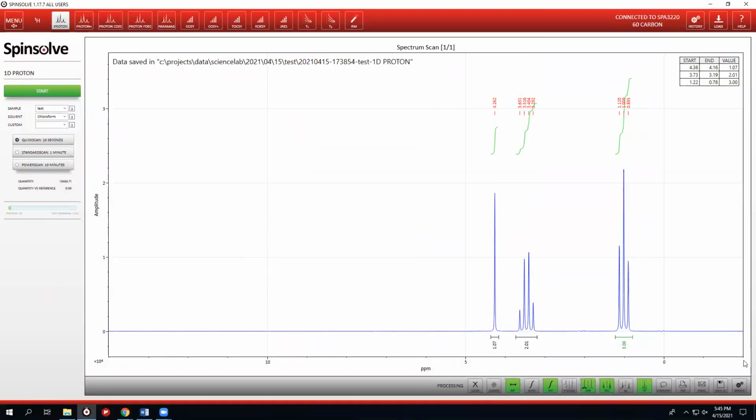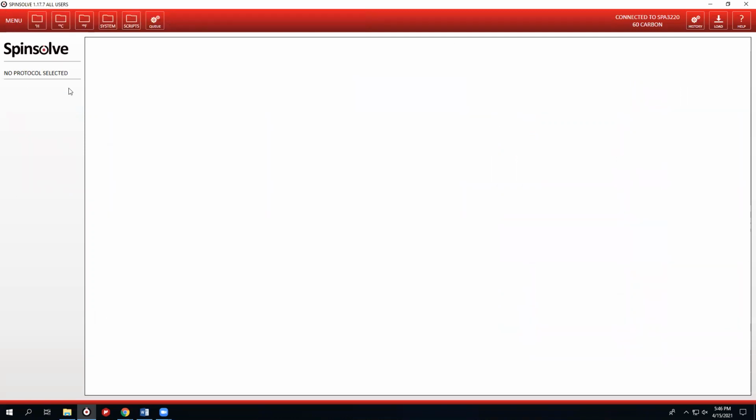Okay, so we explained how to obtain a proton and how to process the data. Next, we're going to show you how to obtain a carbon signal. Carbon signal is very similar to proton. So we're going to go back to the main menu and you can click on carbon. This is 13 carbon.